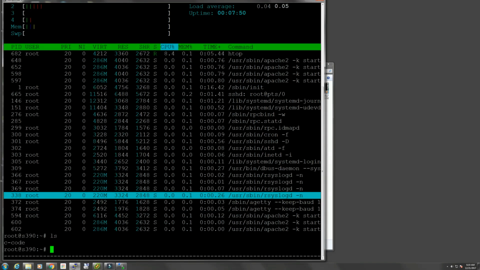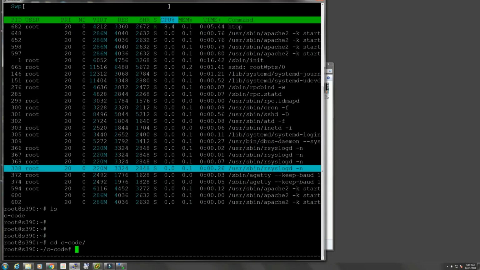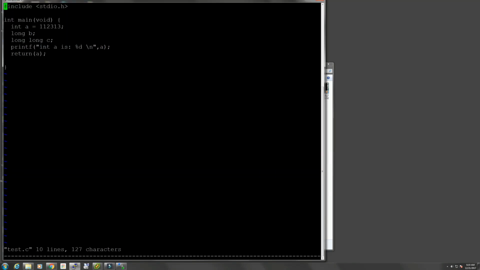So we can see it also from there. Then in the root directory, you'll see I have this subdirectory called C code. And the reason I did this is I wrote a very simple test program.